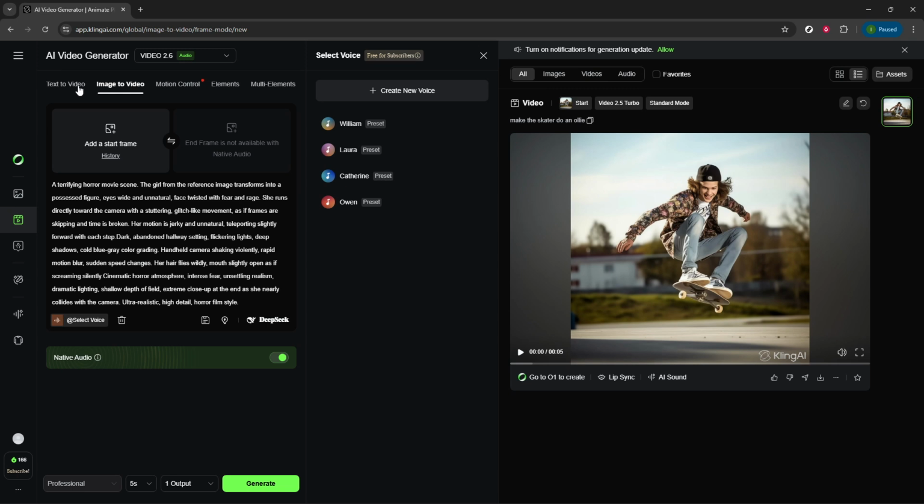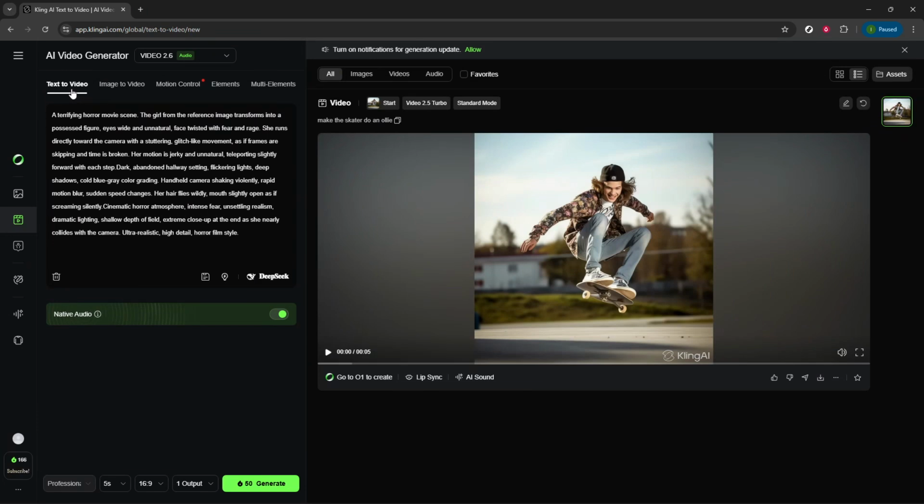First, log into Kling AI. Head to the official website or app and sign in with your account. If you're new, create a basic account with only the required information and keep your credentials private. Once you're in, you'll land on the home interface where all the creative tools are easy to access.